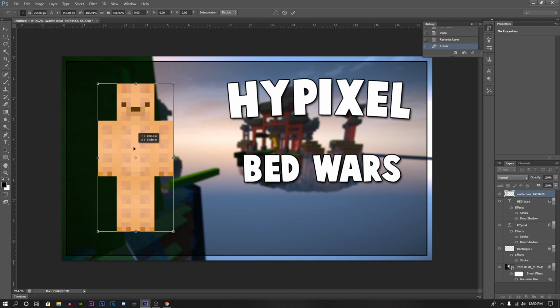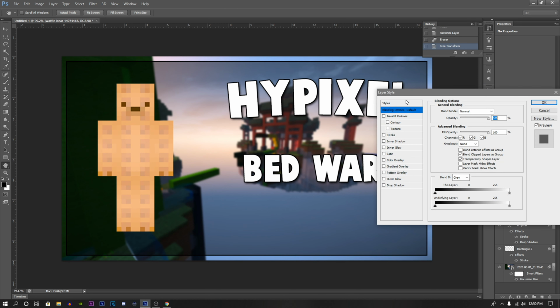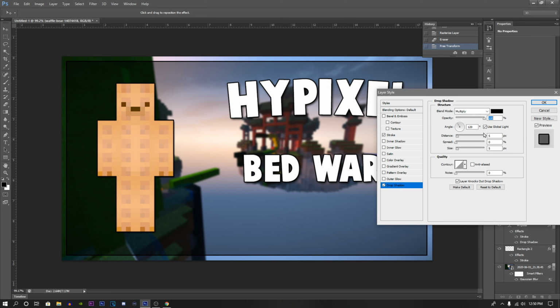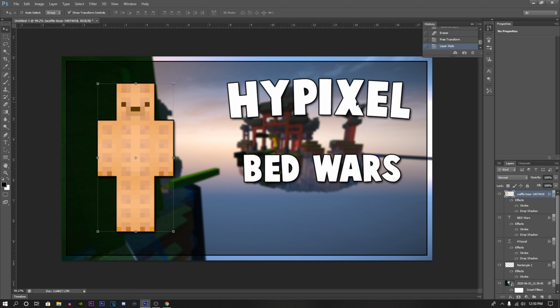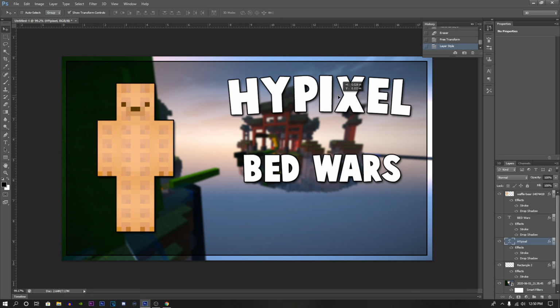I'm going to go ahead and do this. And I like to add a drop shadow on this too. So right click, blending options, stroke, drop shadow. Drop shadows look really nice, but since it's in a darker area, you can't really see it. But I like to put it just in case, and maybe it'll look better. And spread. All right, boom. So Hypixel Bed Wars.